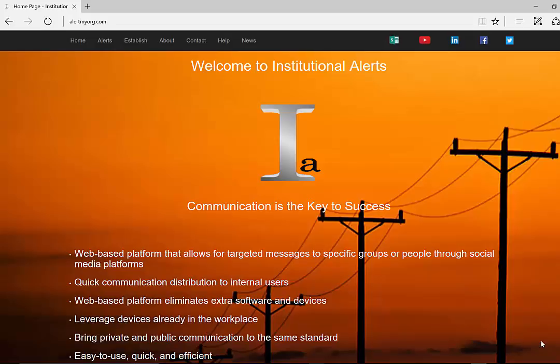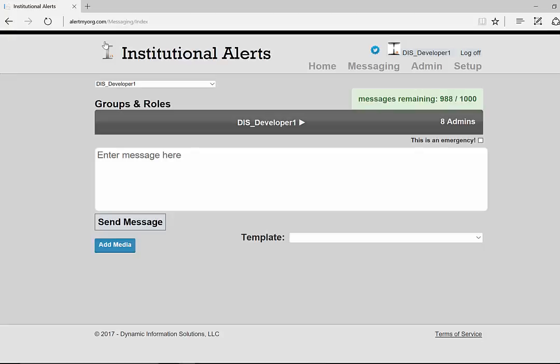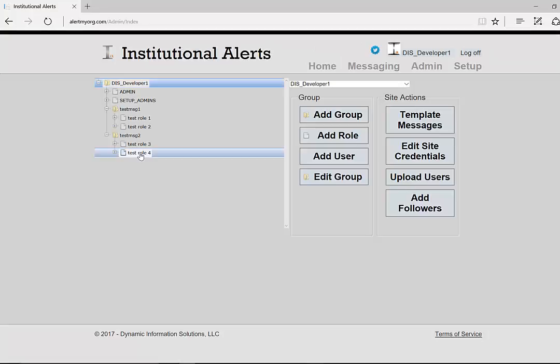Let's take a look at how easy it is to use Institutional Alerts to create a new message to some of your users that you might want to send out. If we come up to alerts, and we're already signed in under our Twitter handle, let's go over to admin real quick and see how we can define which users we want to receive a message.